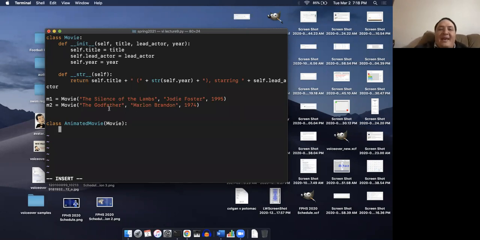So what this is saying is that animated movie is a new class that I'm creating, but it's a subclass of movie, okay? And what that means is that this subclass, animated movie, inherits everything that's defined here in movie. So it inherits this init method, it inherits this self.title, it inherits this string method and everything. I'm going to prove it to you. I'm just going to put pass. So in other words, this class right now doesn't do anything.